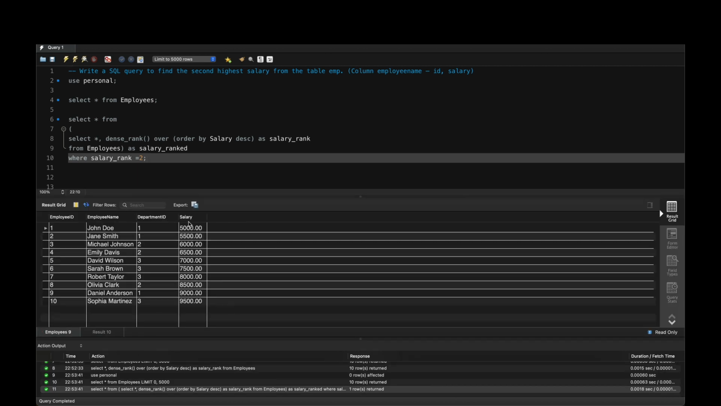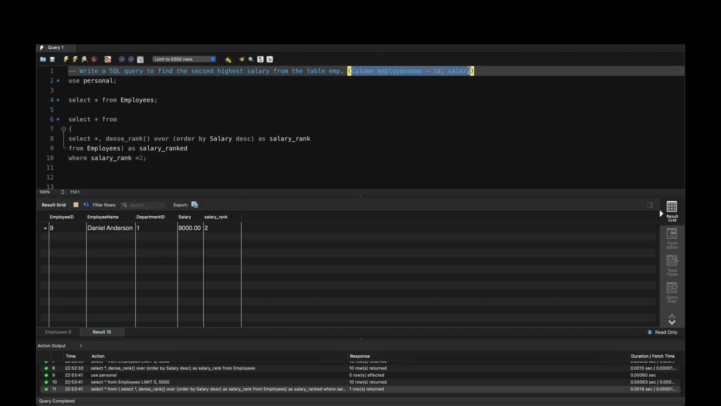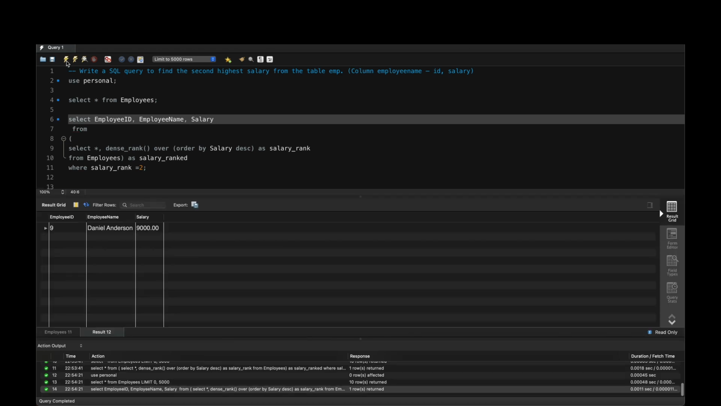So if we check here, as you can see, the highest salary is 9,500 and the second highest is 9,000. So here we got our results. And again, we only had to return these values. So instead of star, we need the employee ID, then the employee name, and then the salary. Okay, let's try to run it. So this is how we can find out the second highest salary.